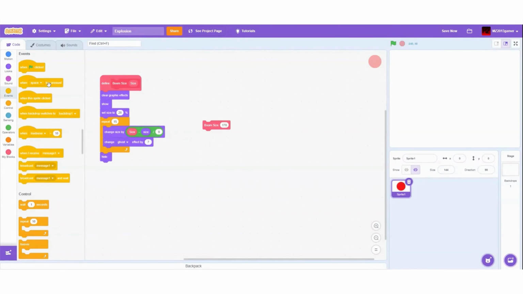We can even add a go-to block, and then it can go to your player or something. Whatever you want, or even a place you want it to explode. Yeah, that can be cool. So look, when I press space, it just explodes.